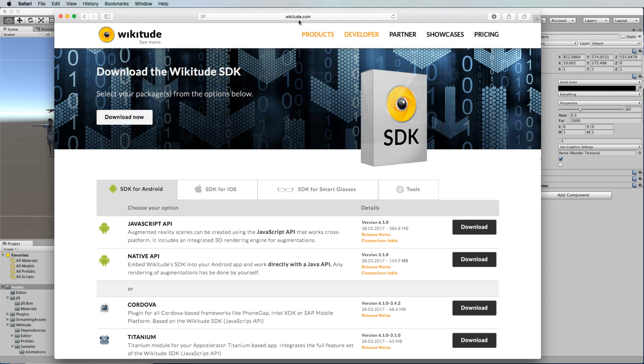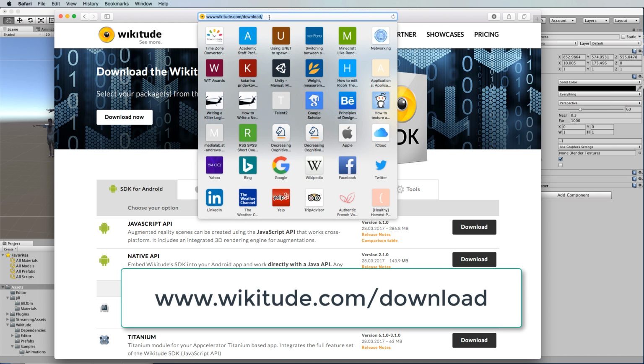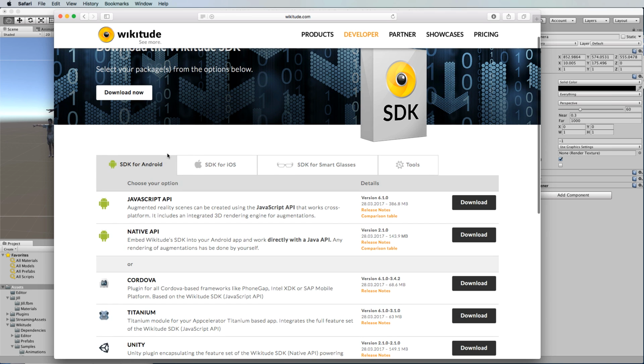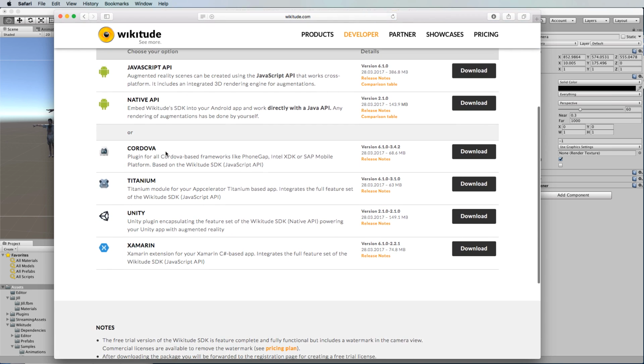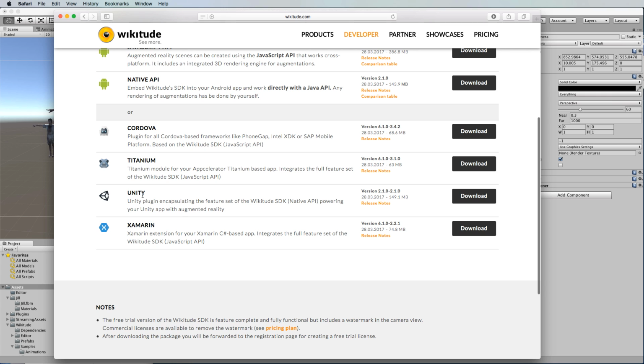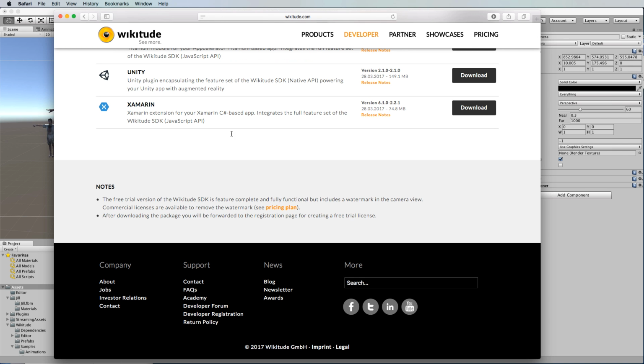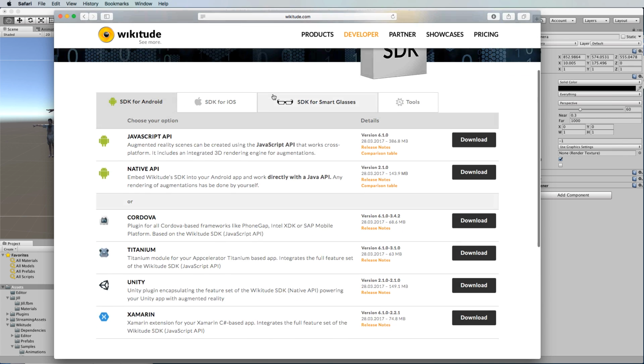If you go to wikitude.com/download, you'll then find a list of all the different tools that we can get hold of. And down through the list, near the bottom, you'll find this one for Unity. So grab yourself a copy of that and download it. In addition to the Unity download, you'll also need a key.